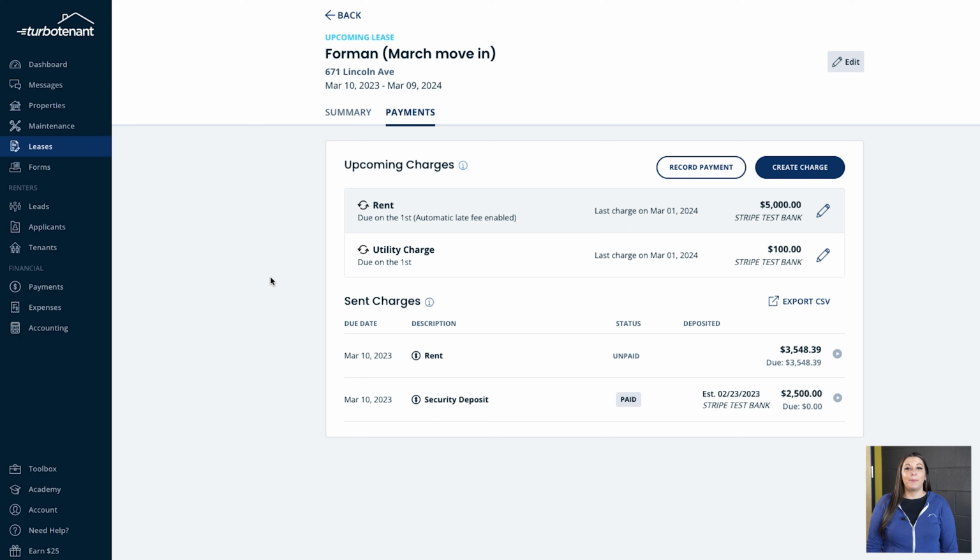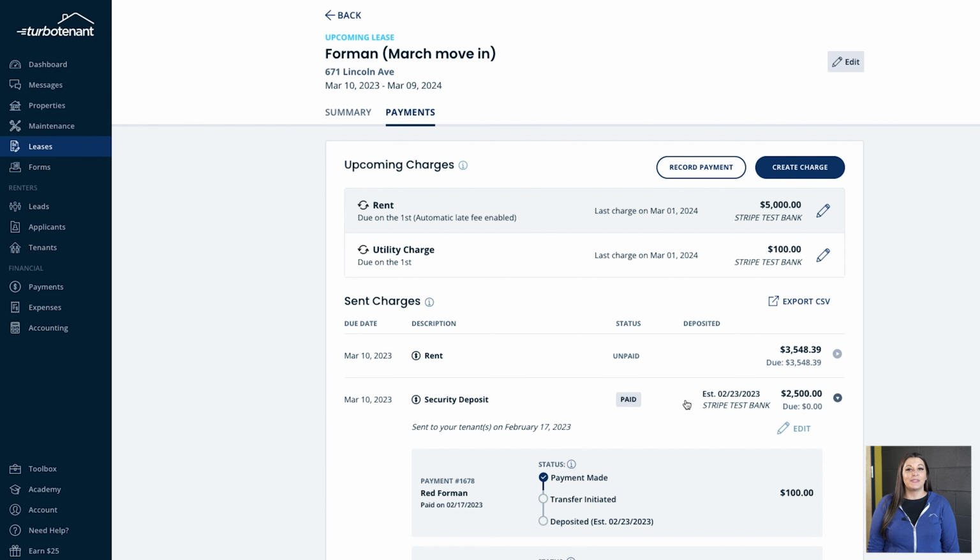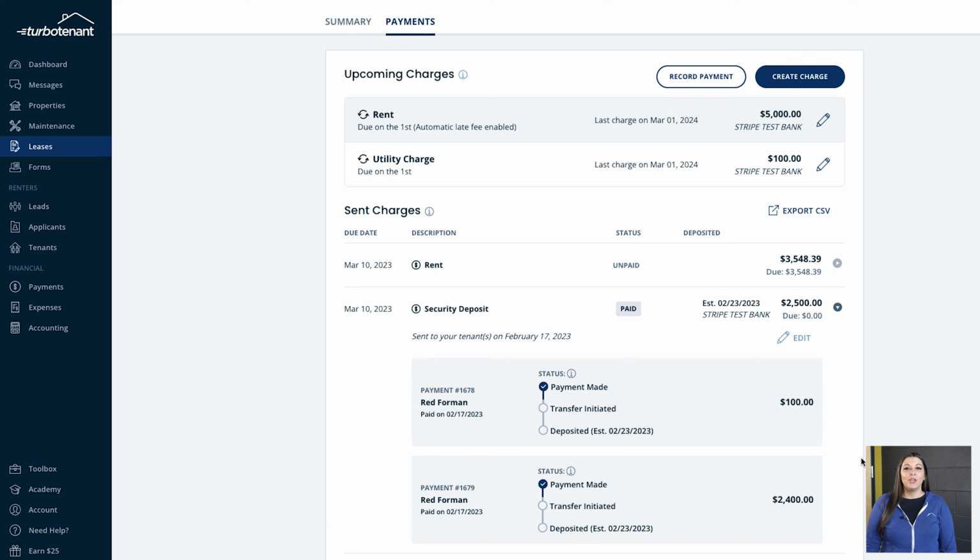When renters submit a payment online in their tenant portal, we'll update the charge in your landlord portal to reflect paid, and we'll provide an estimated deposit date for you to receive those funds in your bank. You can expect funds to arrive in 5 to 7 business days, which excludes weekends and holidays.